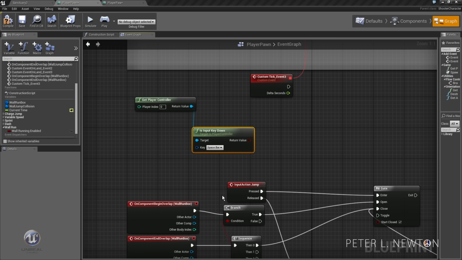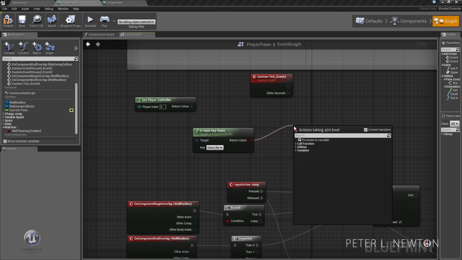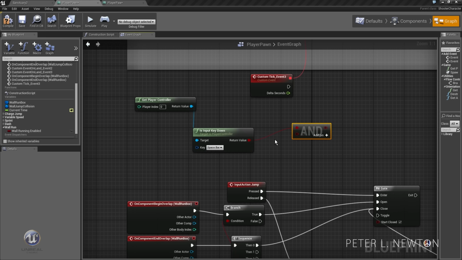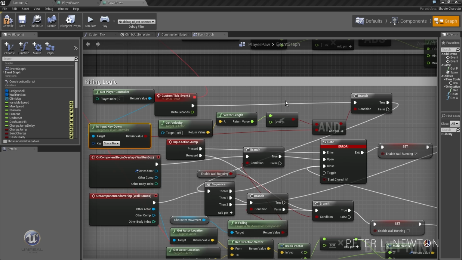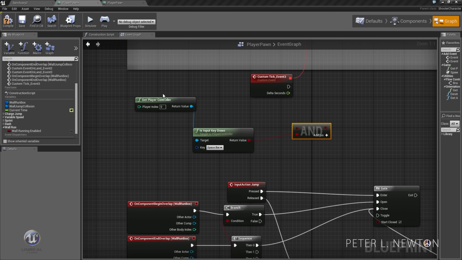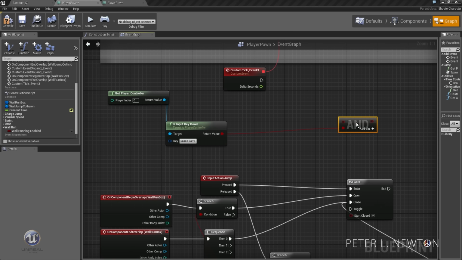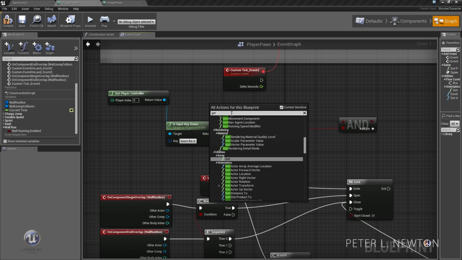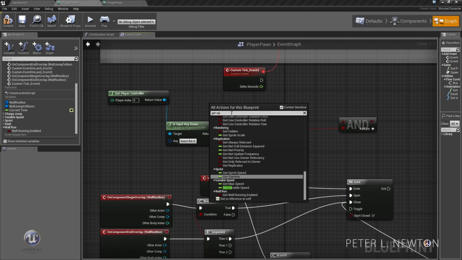Now we want to do another check. Well, actually, we want to do an AND gate, and we want to make sure that they both return true. This check will check the velocity and make sure that the player is moving over a certain speed. We don't want them to just be able to wall run from a paused movement, or they're just barely walking anywhere. Doesn't really make that much sense. Now, does it?